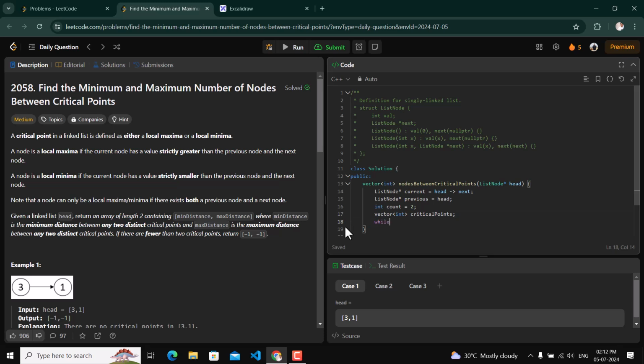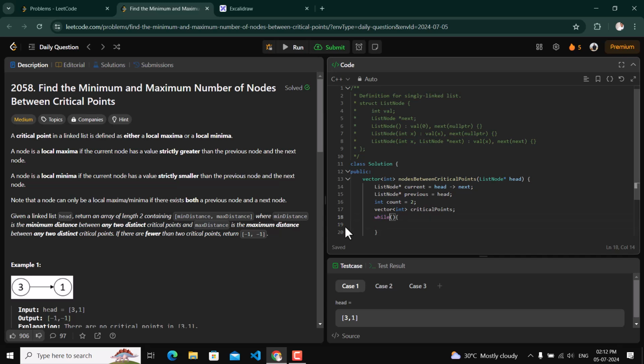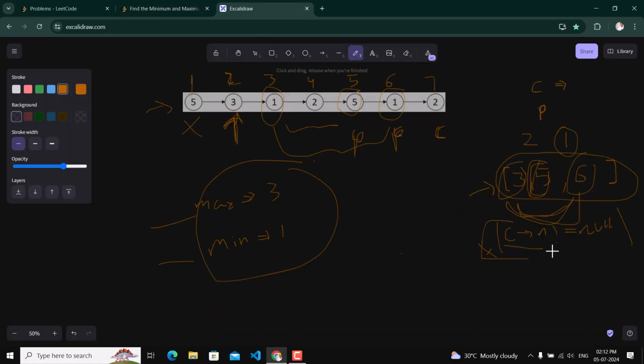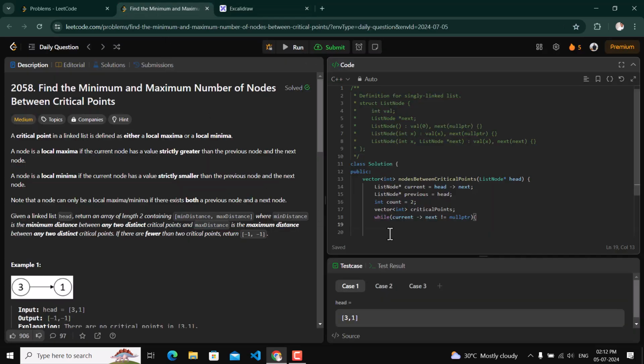Okay, so we are done with this. Now we will loop while current next is not equal to nullptr, and we have seen why we make this condition. Now we will check for local maxima or local minima.